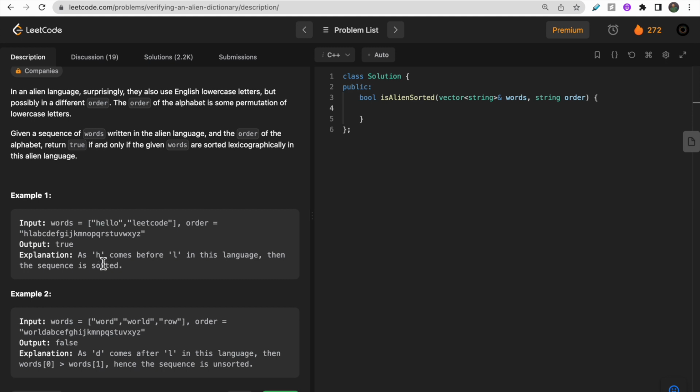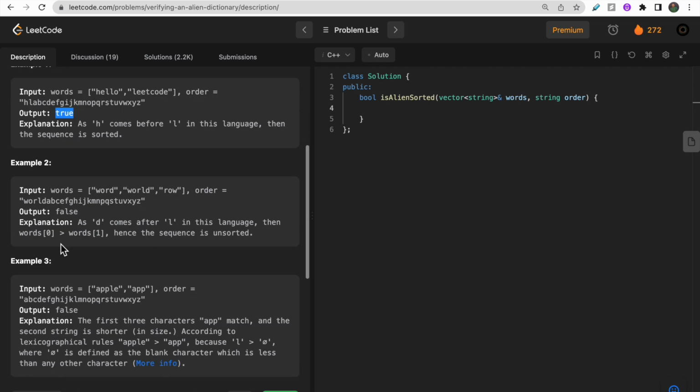Now let's take a look at this first example. There are only two words, so we check the first character of both words. Here comes H and then L. As you can see, H comes before L. That means this word should come before this word, and hence this words vector is sorted. So we return true.